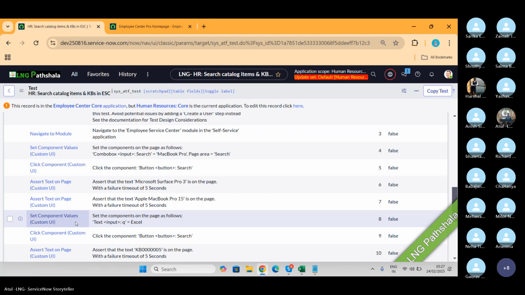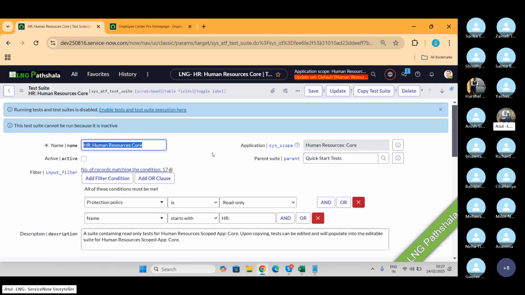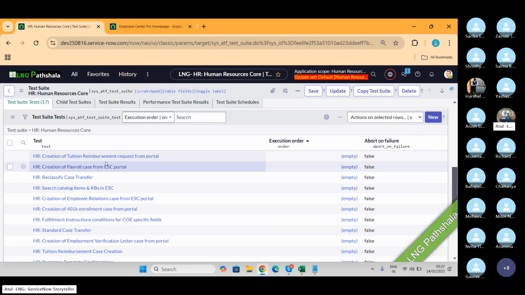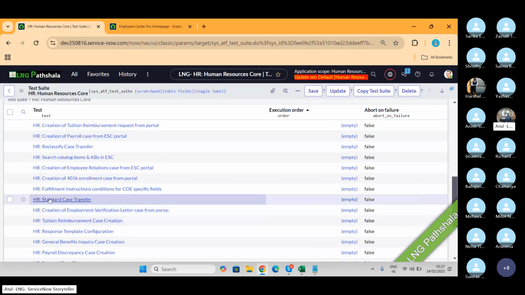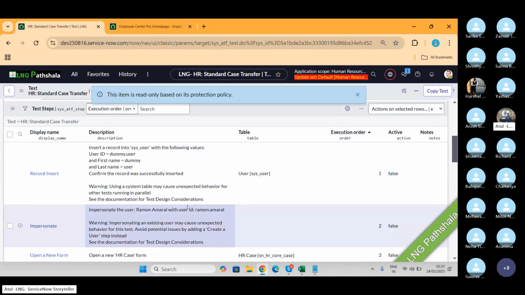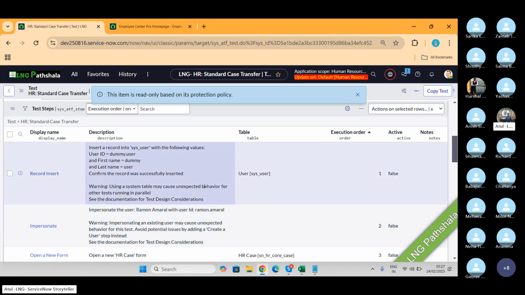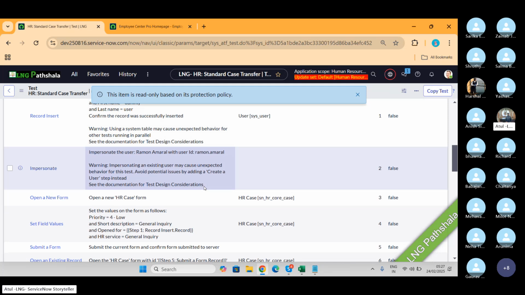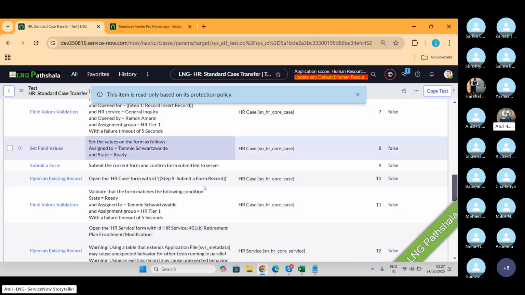So if you want to understand any topic, if you want to go for the basics, then come and see these HR cases. Standard case transfer. What steps need to be followed? So you can see and understand how this module or this particular concept works, how the transfer cases work, because these are test cases. You can read and understand, okay, go here, go here, go here, and you can learn by yourself as well. So you can see how many steps there are.